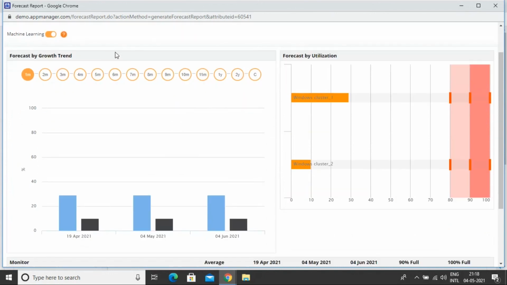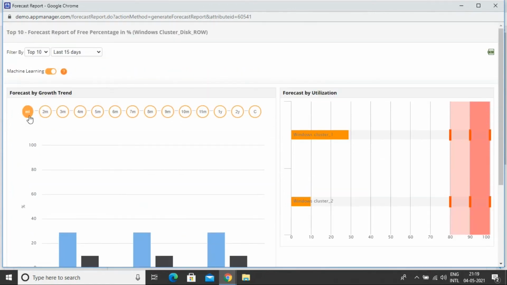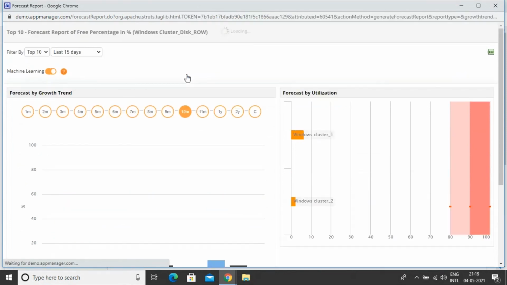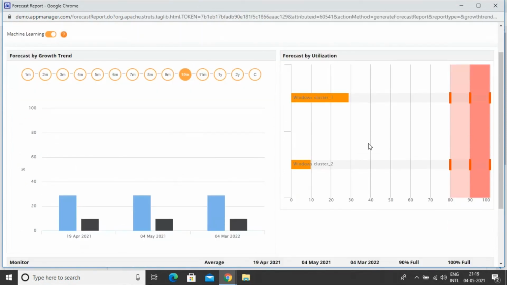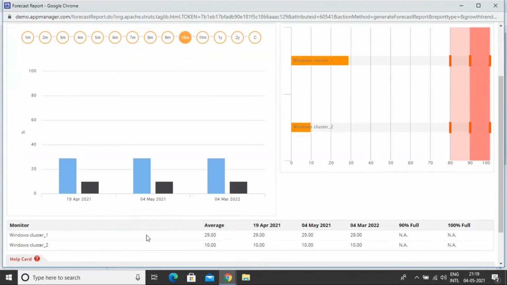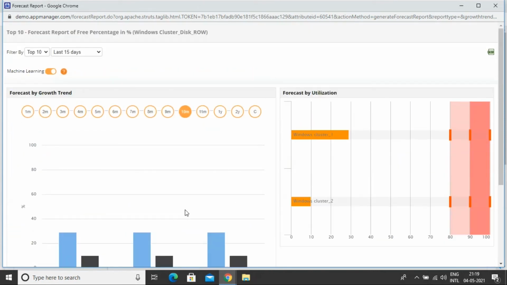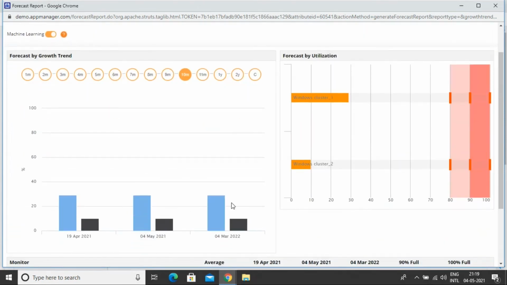All right, so this is a graph which is a 1 month forecast. Right here is the forecast by growth trend, and this one's the forecast by utilization. We take a 10-month predictive analysis, and we see a slight difference, in fact. And right here is the tabular representation of the same data. What this tells us is that right now we are quite safe, because the usage is not significant or not growing at a significant pace.